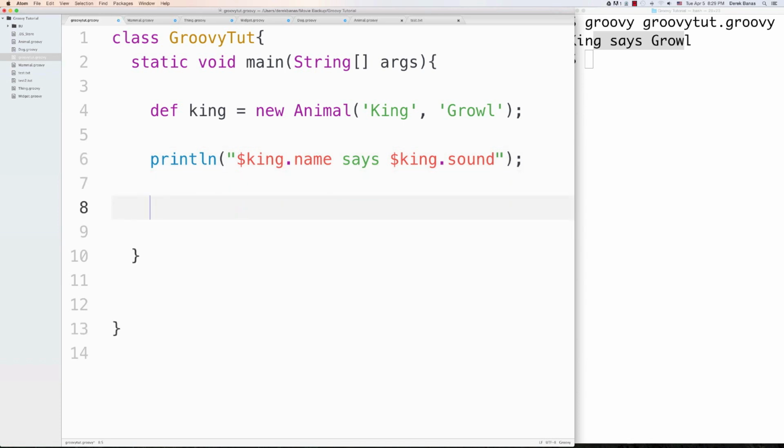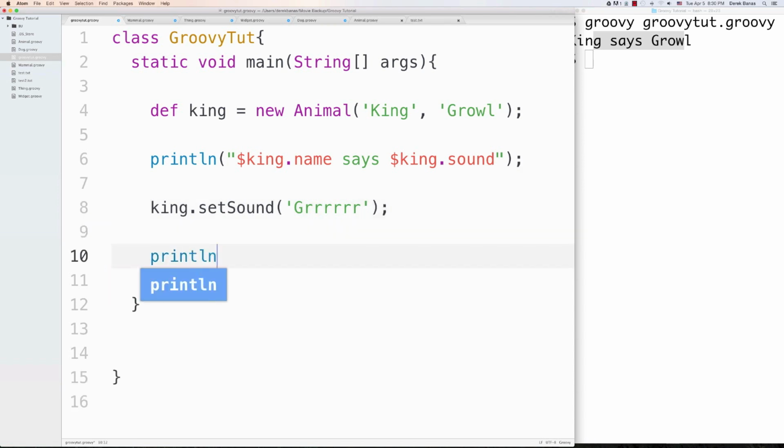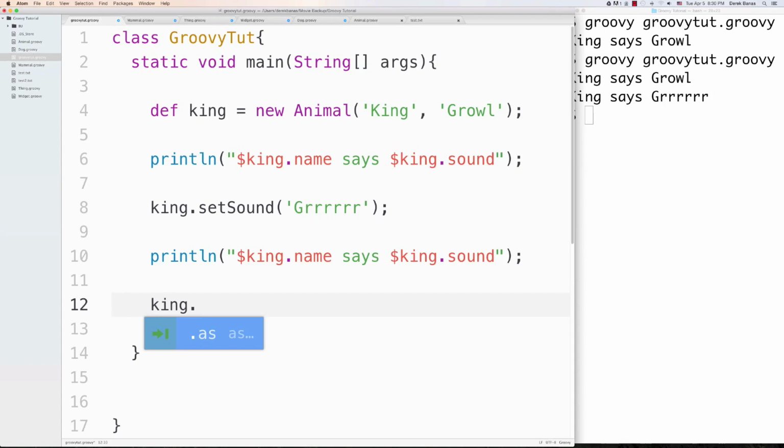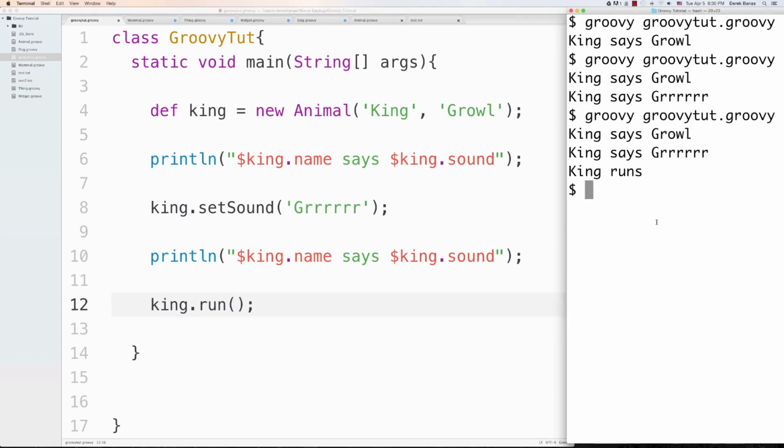We're also going to be able to change an object attribute with a setter function. They're automatically created, and they are set followed by whatever the name of the attribute is. So let's say we want to change it to grr. Well, there you go. You just change that. We'd then be able to go print line, and once again, king name says king sound. And also we can of course call the methods inside of there. So there's the run method that is defined for our animal objects, and there that is.